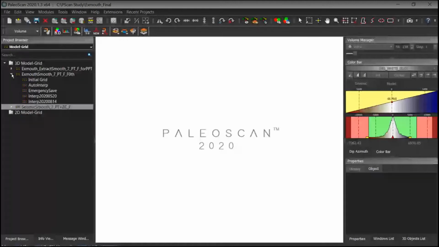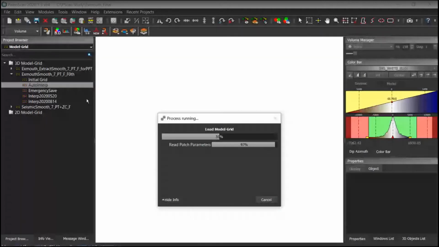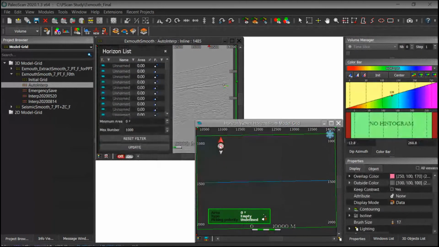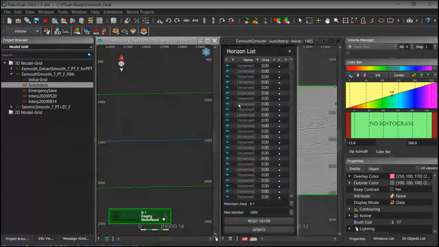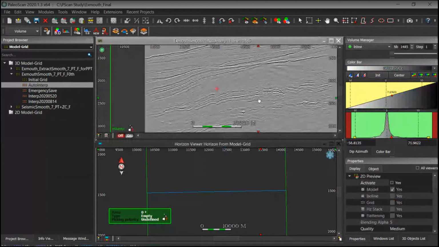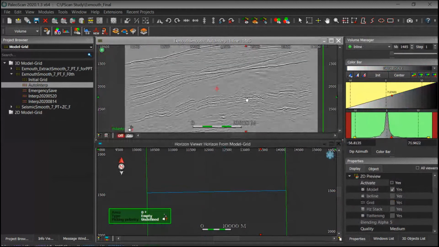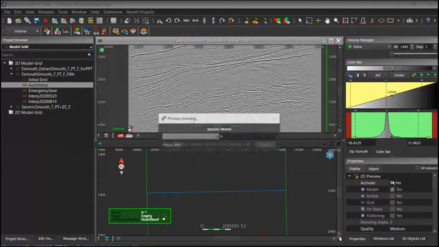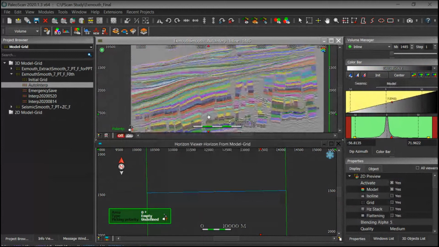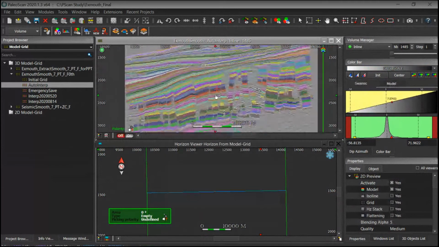I'm going to open the auto interpretation. So just plainly what PaleoScan has automatically propagated and connected in the grid. So here we are. Again, I'm going to make a few adjustments here. So this is the model grid of PaleoScan again. And this is the classic model that PaleoScan is able to build based on just the automatic propagation. So at this stage, there is no manual refinement.